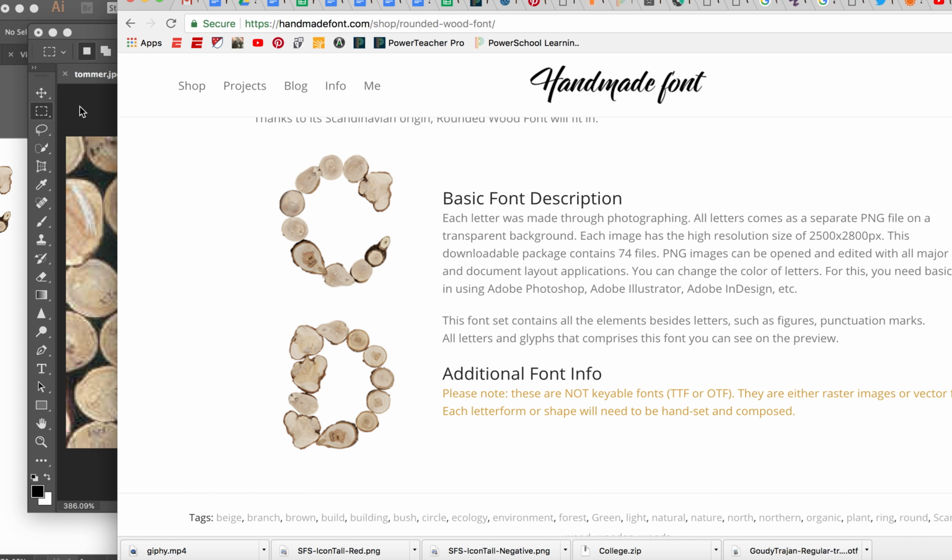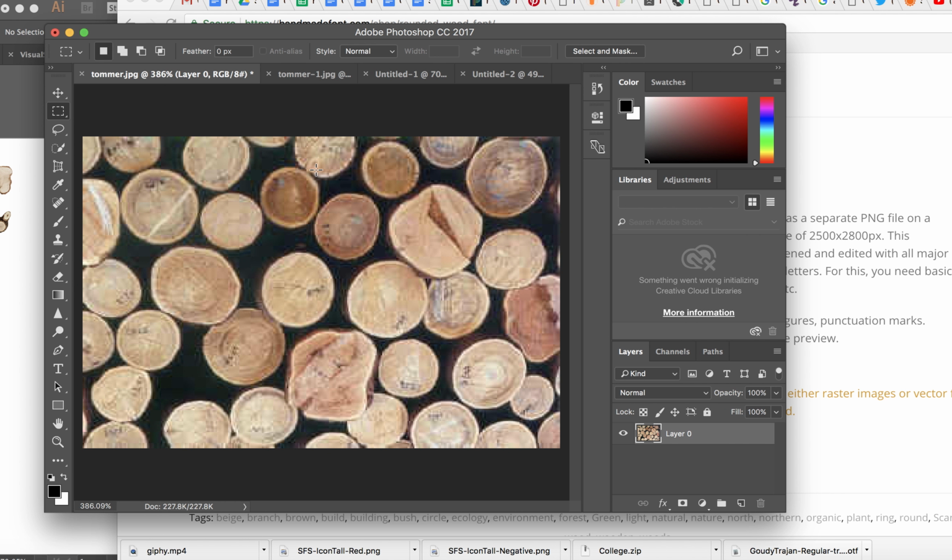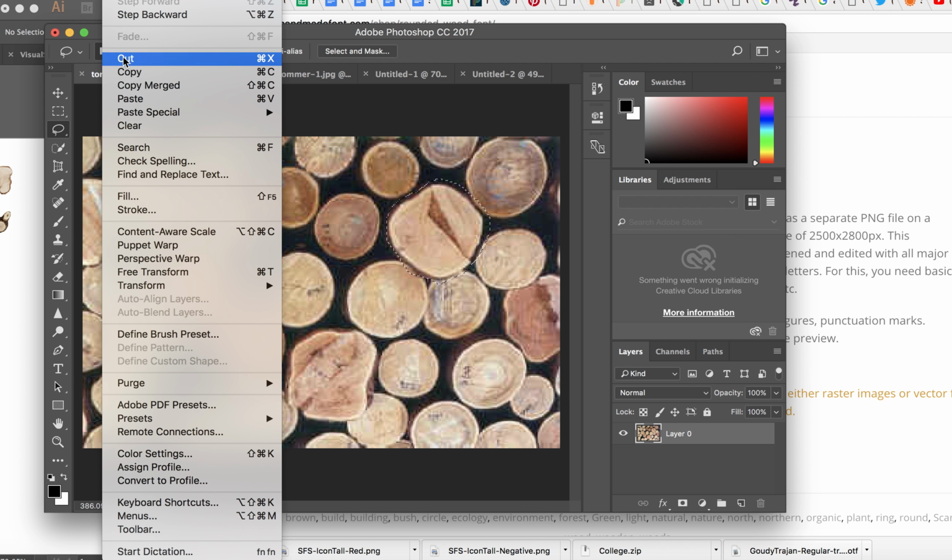And so what I've done is I've taken an image of a pile of wood here, and I brought it into Photoshop. And I'm going to show you one method. I'm going to use the lasso tool. Let's say I just pick a piece of wood here, and I'm just going to click and drag around the one I want to select, because you'll have to do these individually. Okay, I'm going to select that. I'm going to hit Command C or Edit, Copy.